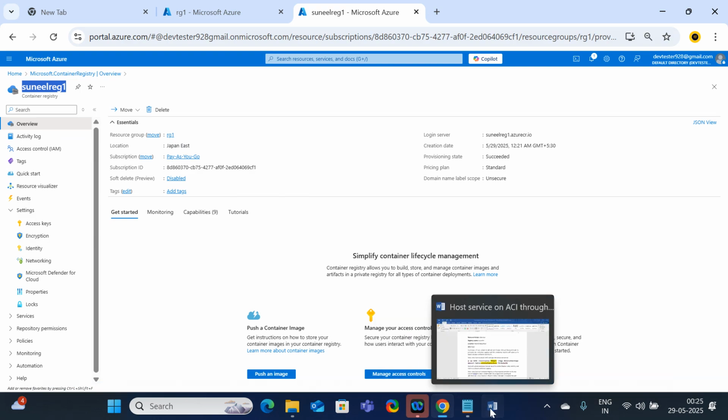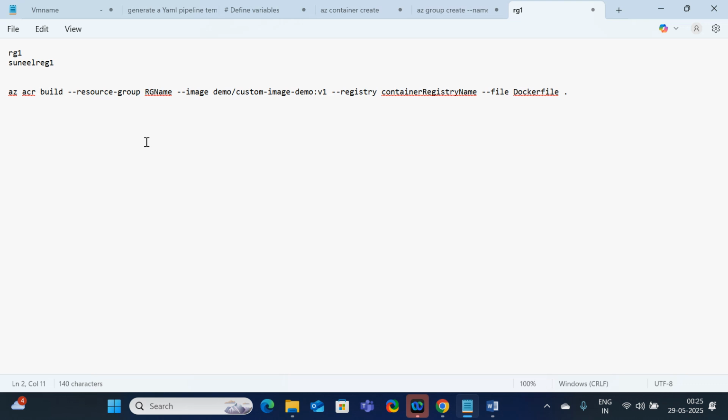Fine. So here I'm going to go to the material. ACR, Azure Container Registry build, it is going to build the file. Then what is the name of the resource group? RG1, and hyphen image. I'm going to name the image. The name of the image is demo Suneel image, demo, the name is version v1, and hyphen registry. What is the container registry name? Suneel Reg 1.